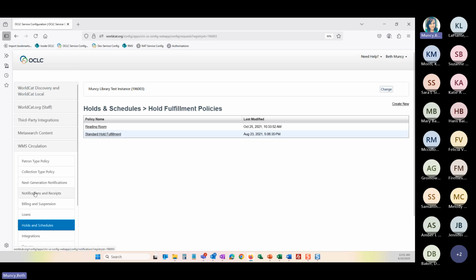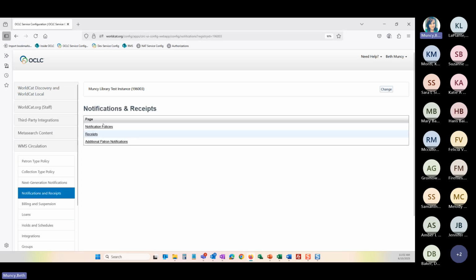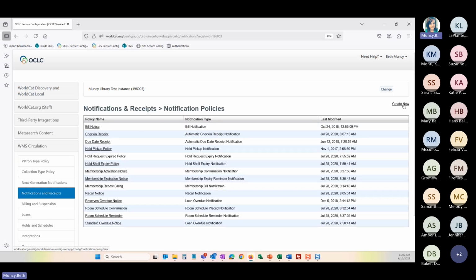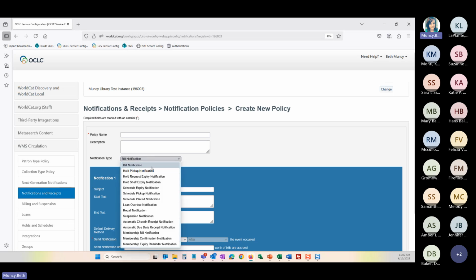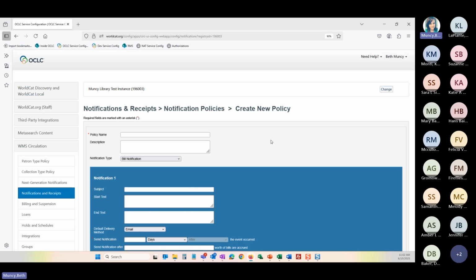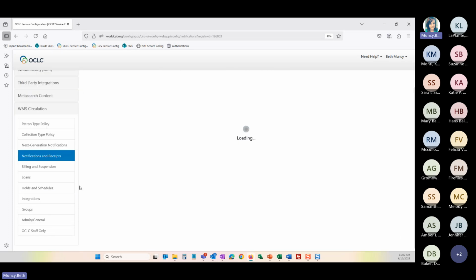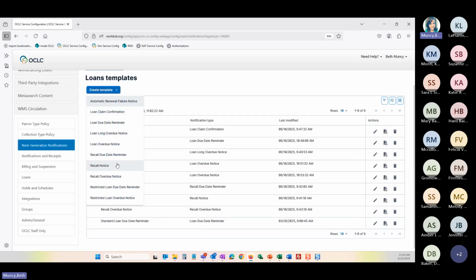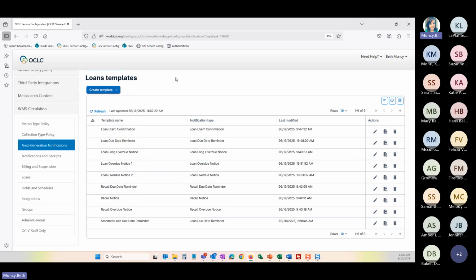For hold notifications, if you want to turn those on now, you'll be able to set those up in the old section for notifications under notification policies, and then you'll just create a new notification and label it for the hold pickup, hold request, or hold shelf. Those will be updating periodically and adding additional notifications, but for now, if we go into loans, you won't see holds listed in the templates. This is just for loans. So loans, long overdues, recalls, hold templates will be added soon.